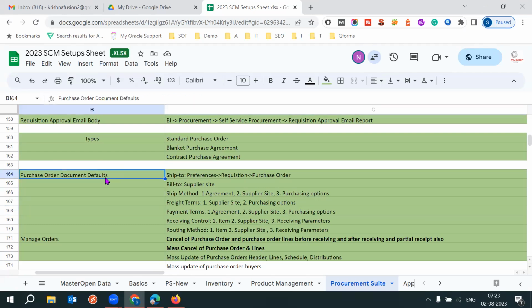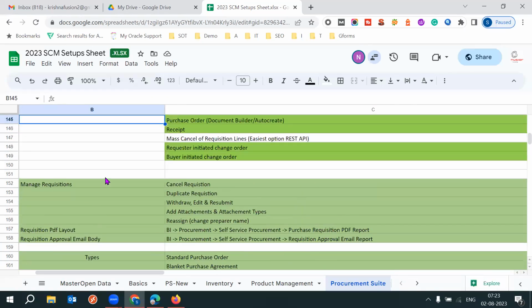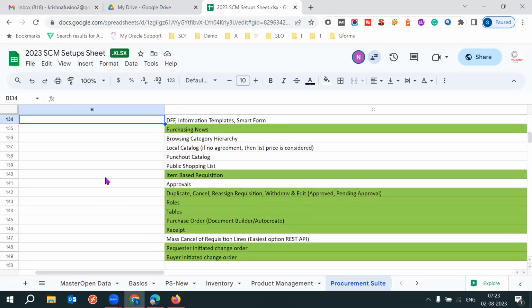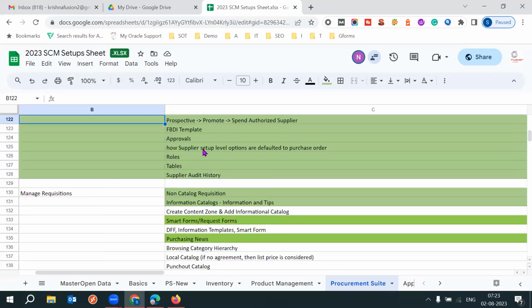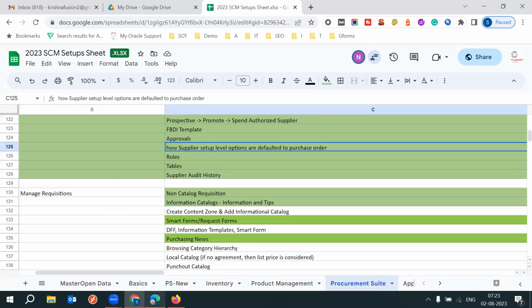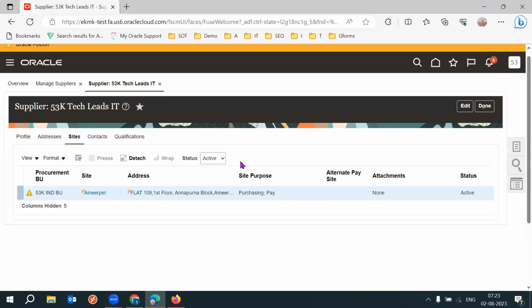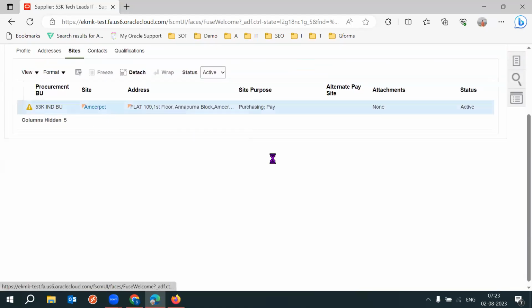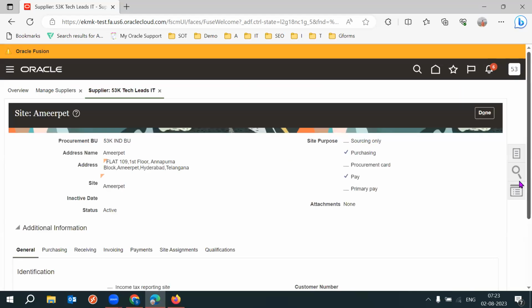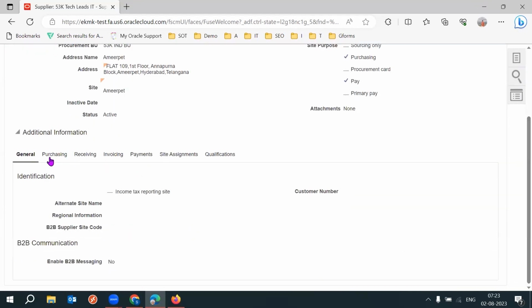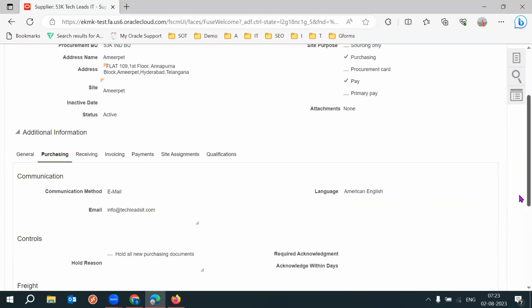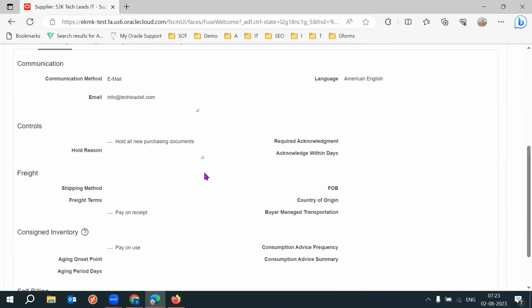First of all, at the supplier level, you have to see what controls you are able to enter at the supplier level, and you should remember that. If I go to sites and open the site at the supplier level, and go to purchasing, you see what you are able to enter? Ship method. You are able to enter freight terms.